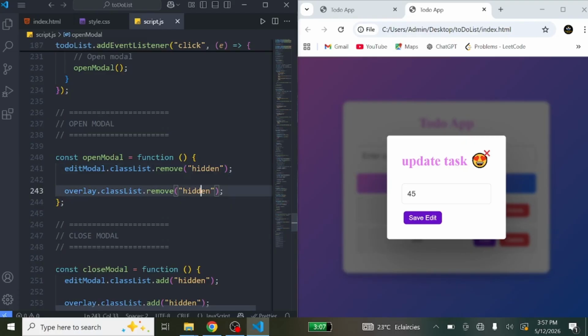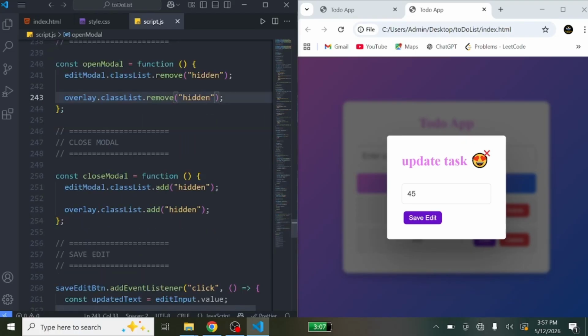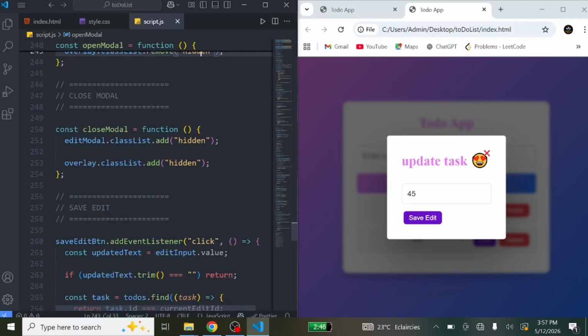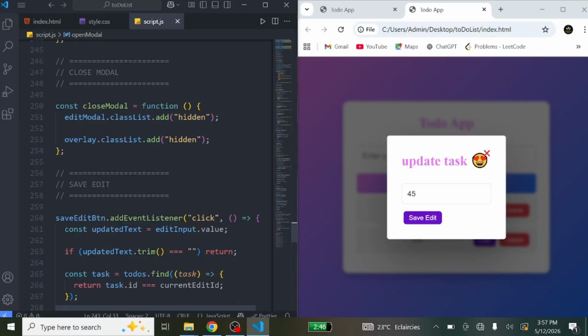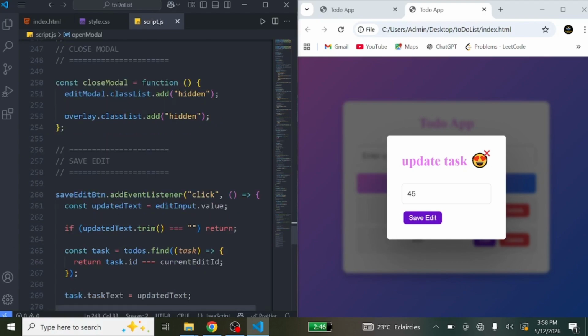But to modify this task, that's why we have this function, the save edit button addEventListener, and this button here you are seeing. We attach this event listener to this button. The actual modification of the task will happen here when we press this button.